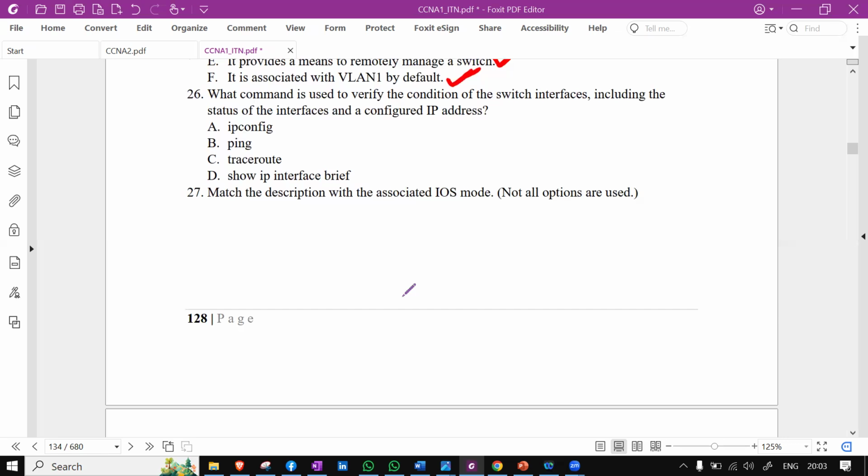What command is used to verify the condition of switch interfaces, including the status of the interfaces and the IP address? Show IP interface brief. Show commands, they are very useful.